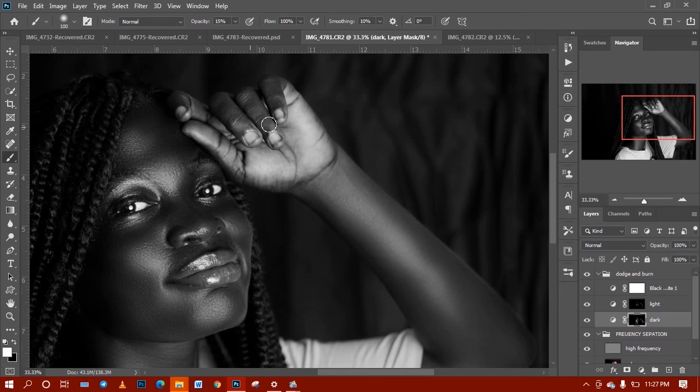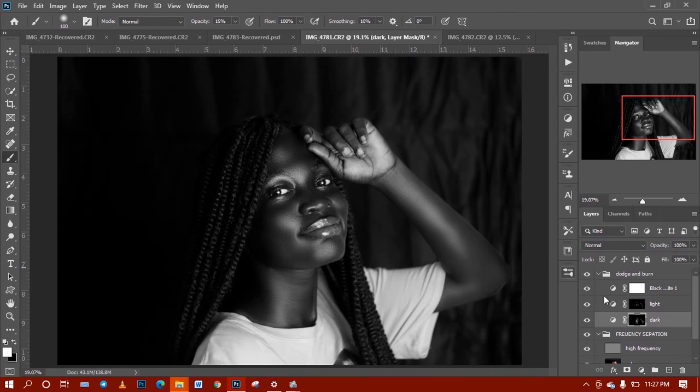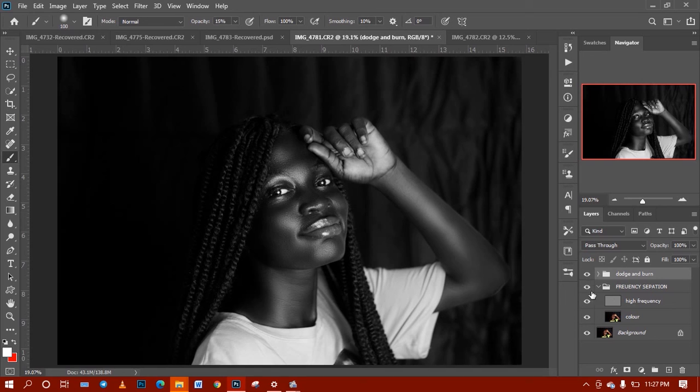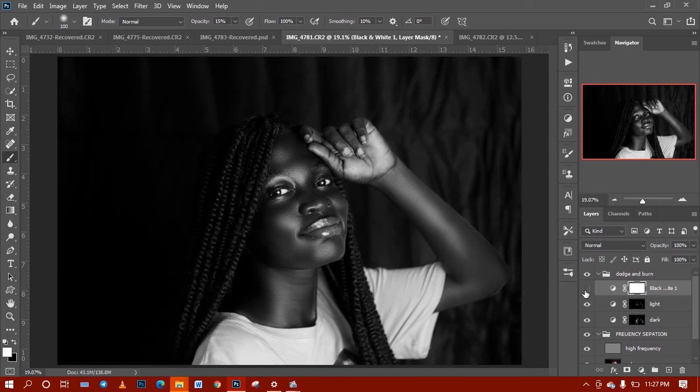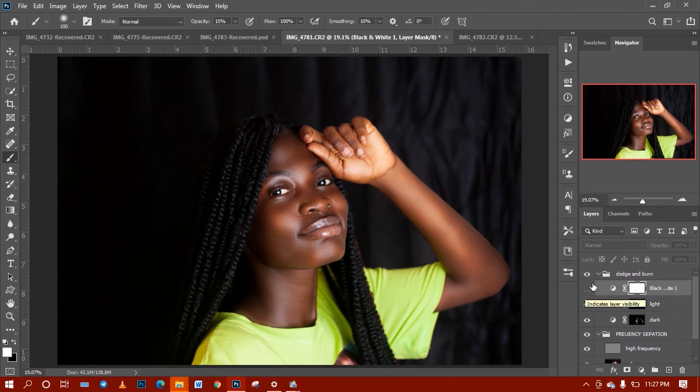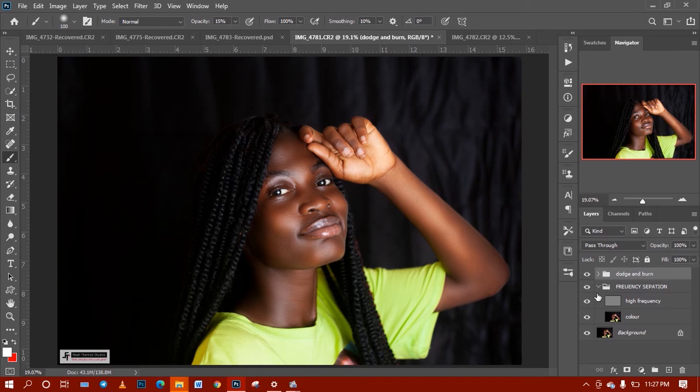So when you're done, you just turn off the black and white layer, and then you have it. You could feel the skin color. So that's it. So that's dodging and burning. Now that you're done, you can just add some colors to it.